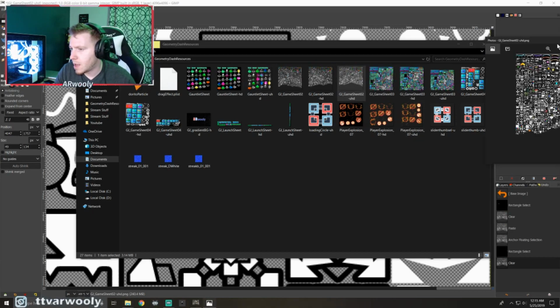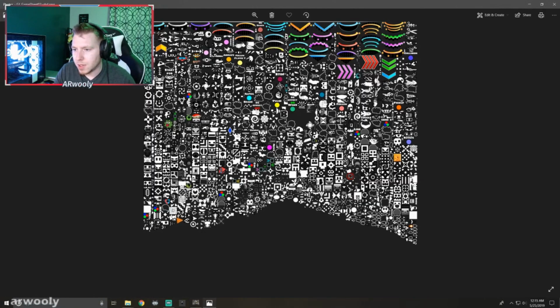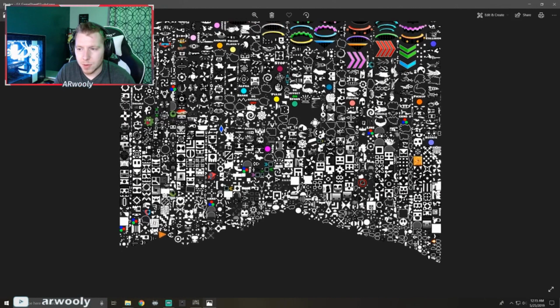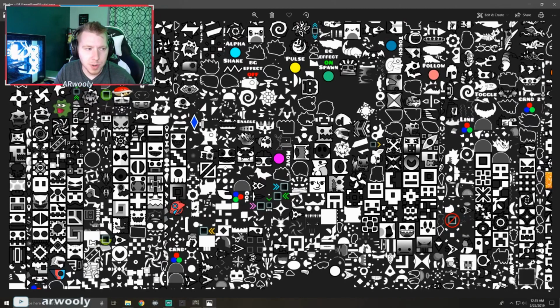If I double click on that, it's going to open up, and you can see here, if I zoom in, this is what it looks like with just the Windows Photo Viewer. You can see the turtle shell right there. So that means it worked. So I'm going to go ahead and close that.